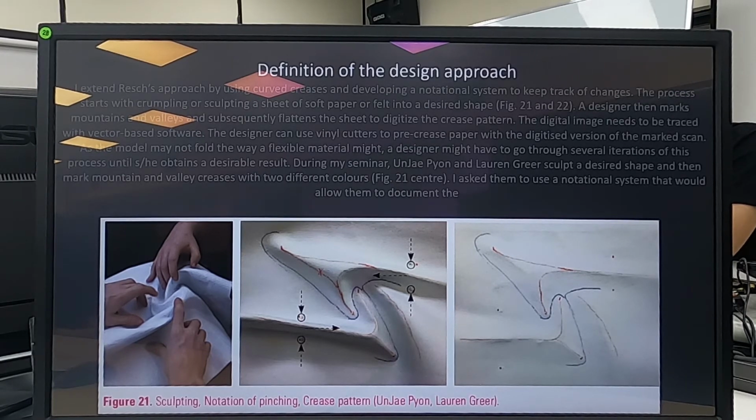The process starts with crumpling or sculpting a sheet of soft paper, just like the figure below. The designer marks the mountain and valley folds, and subsequently flattens and shears it to derive the crease pattern.